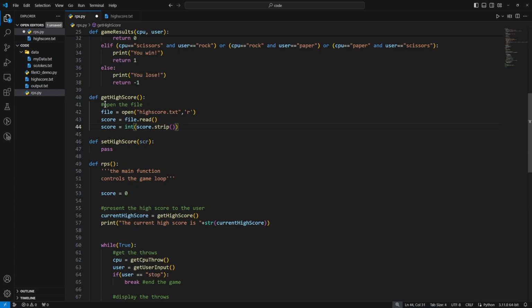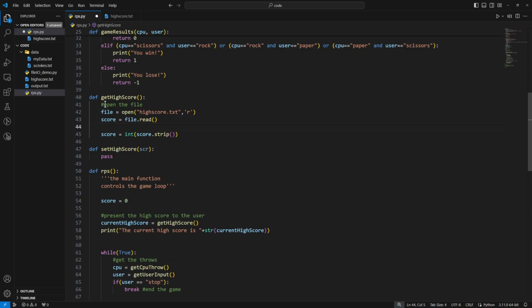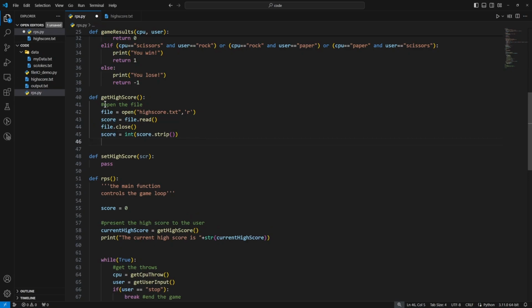At that point, we've read all the information we need. We can actually close our file. Actually, we can do that on the line above. So we can say file.close, since we're no longer reading from the file. And then we can do all our processing. And at that point, we're done getting our information. We have the information in the format we need, so we can just return it. So we can say return score.